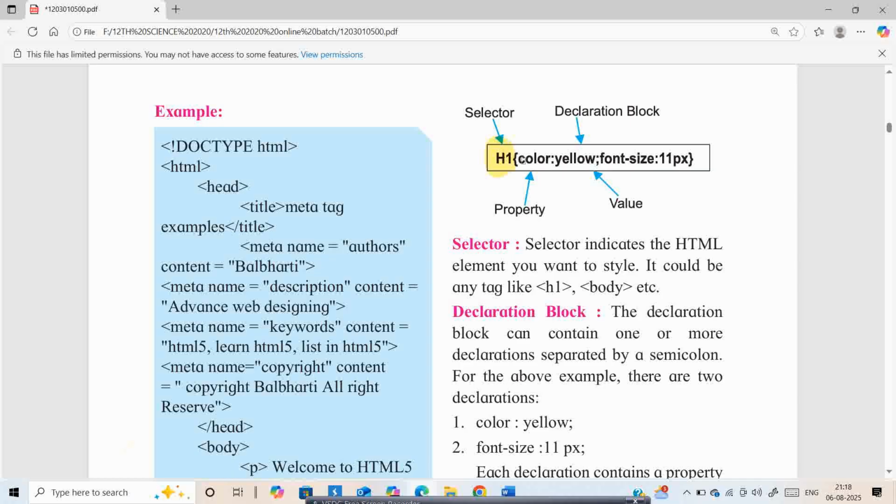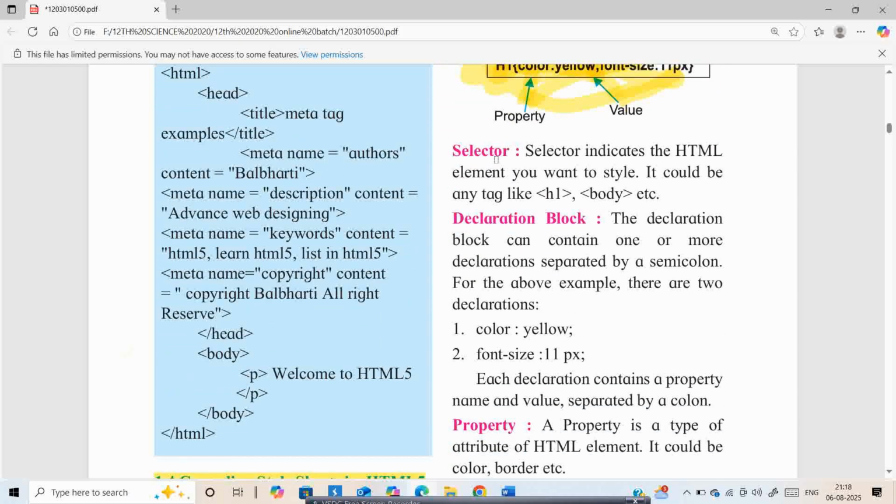And in declaration, a block can contain one or more declarations separated by a semicolon, and in the declaration block you can declare the property and value like this. Color is the property and yellow is the value. Font size is the property and 11 pixels is the value. This selector means the color will be changed to yellow in the H1 heading, and also the font size will be 11 pixels in the H1 heading.